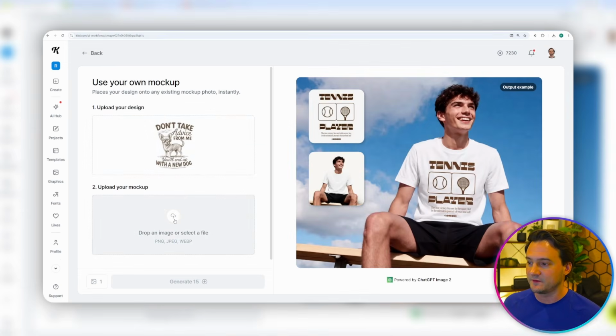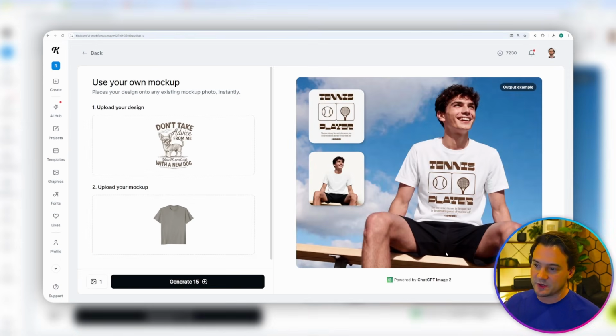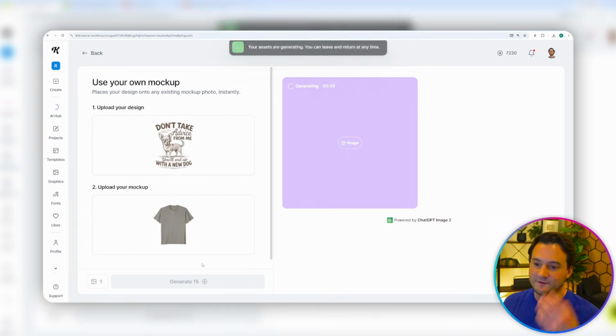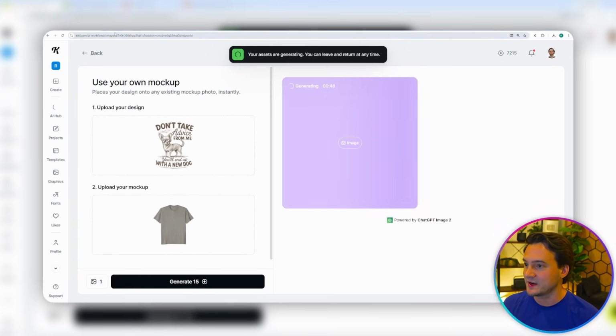So I'm just going to use the output from earlier. And then in terms of uploading the mockup, I'm going to do that. And then I'm going to generate for 15 credits. No big deal at all whatsoever there. And it should be done pretty quickly.